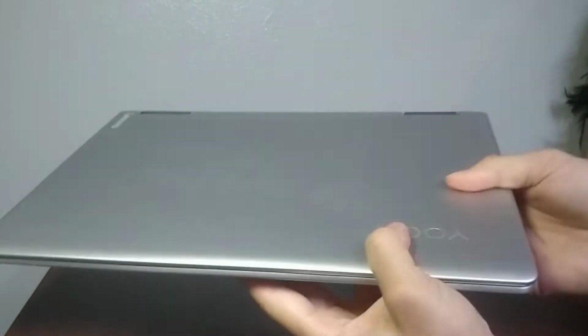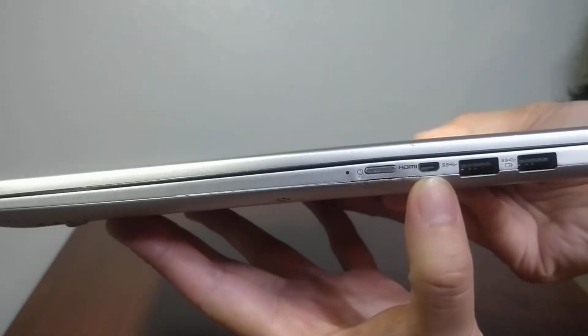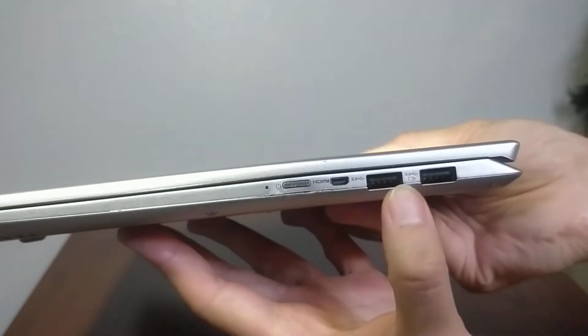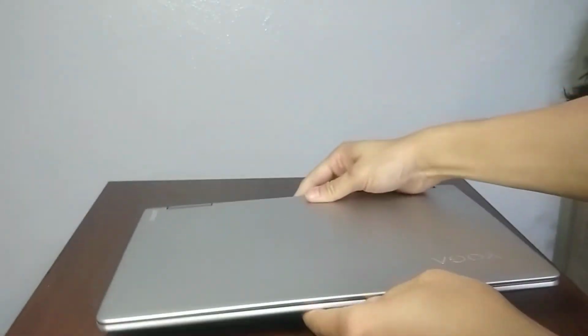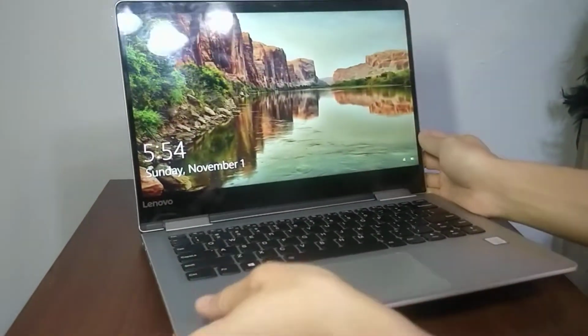There's the front. There's the other side. Power. HDMI mini. USB, USB, USB power. I don't know how even that works. I haven't actually tried that before. So yeah. So let's take a look at the inside.